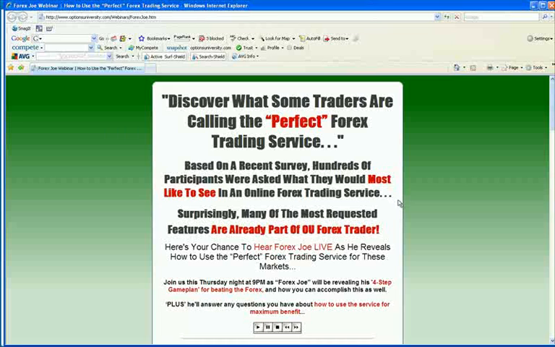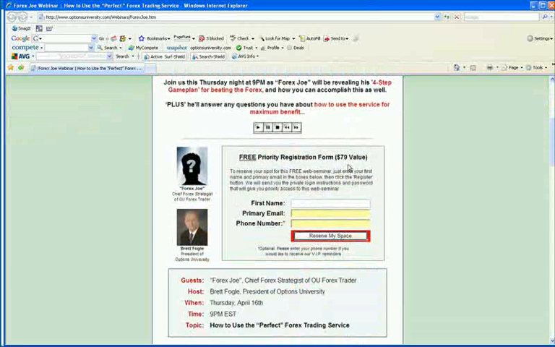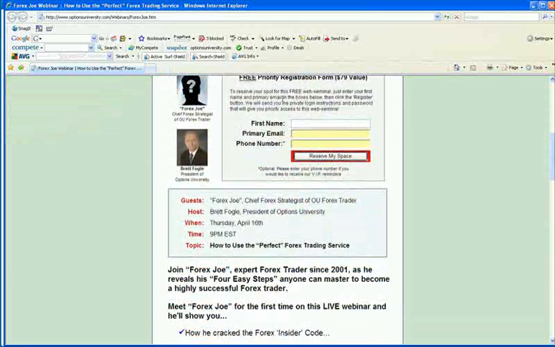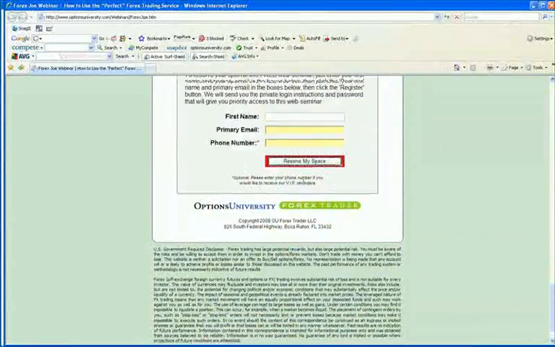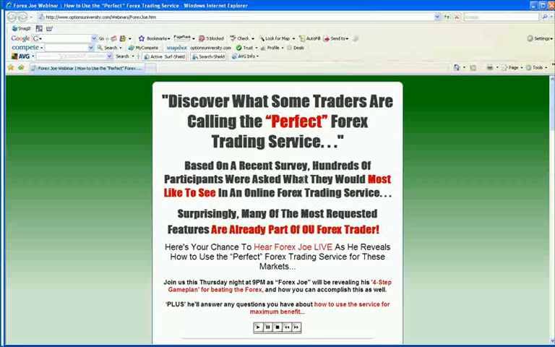Discover what some traders are calling the perfect Forex trading service. And we have a very familiar looking opt-in page here. And chances are that once we opt in, we're going to find a standard looking thank you page. And they seem to be doing a pretty good job of things here. And so on that thank you page, most likely there will be no ads for anything else.